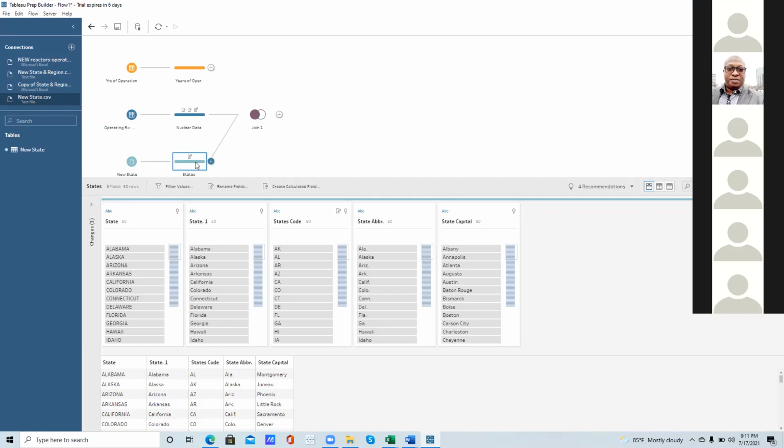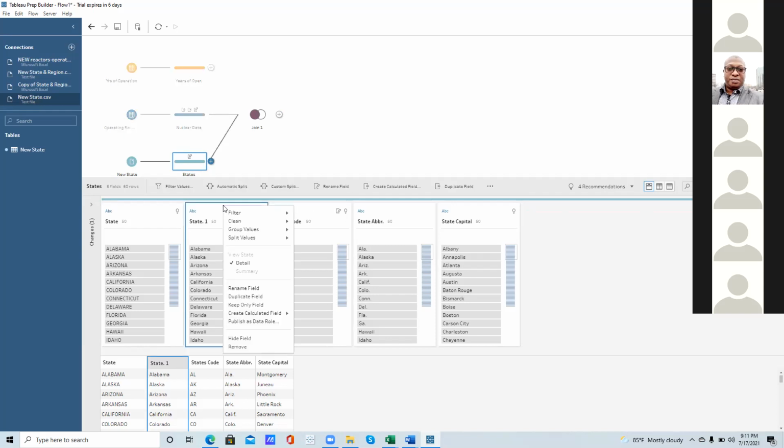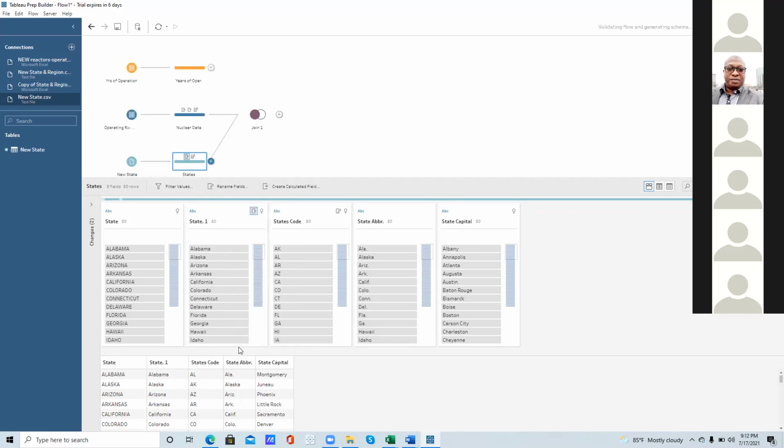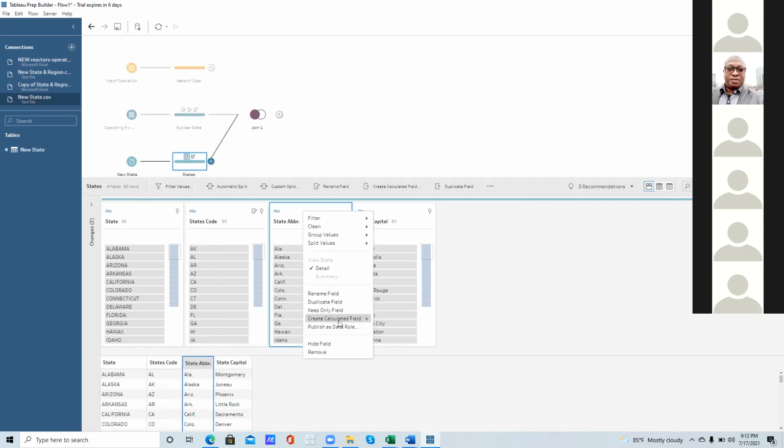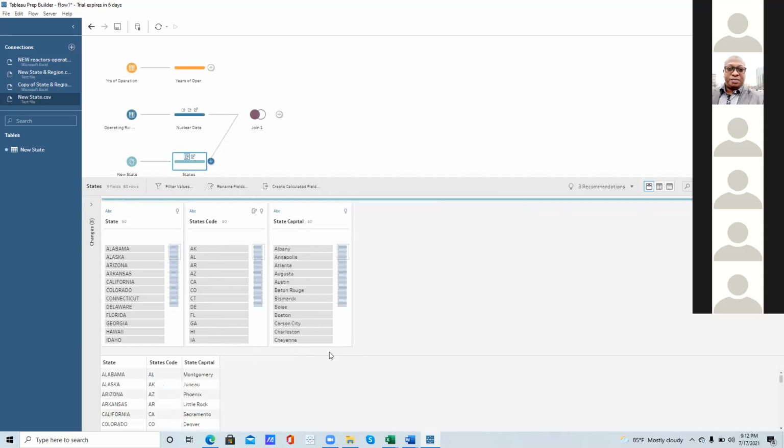Before we proceed, make your data cleaner. You have a state 1, so let's take out state 1. Click on that one, remove. There's also state abbreviation. Click on that one, remove. We have state capital. We can leave state capital, we may need it. So we have state code and state capital.